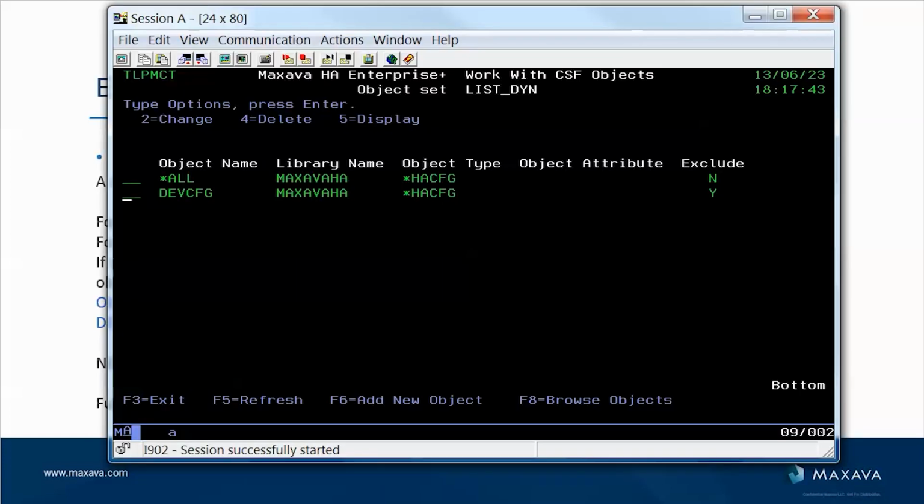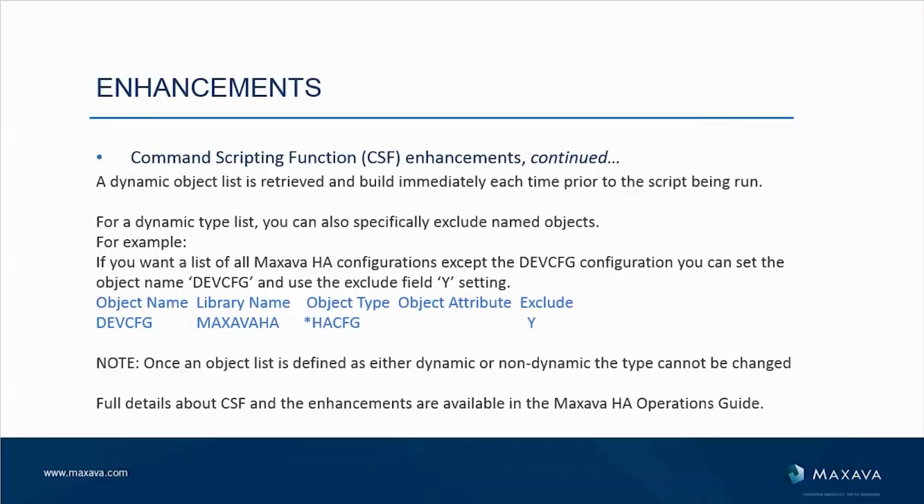So by using the exclude field, I'm now able to set an example here. I want to retrieve all configuration names, but I wish to exclude a configuration called DEV-CFG. By setting the exclude flag, it will now not be part of the object listing. As mentioned, once an object list has been defined as either dynamic or non-dynamic, it cannot be changed from that setting.